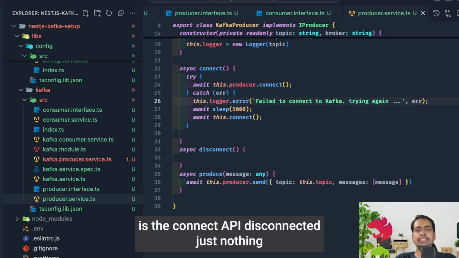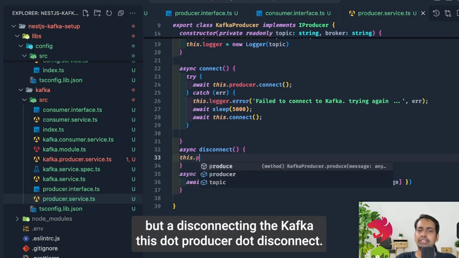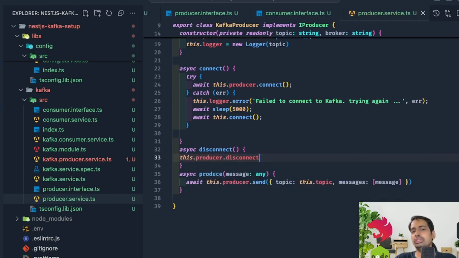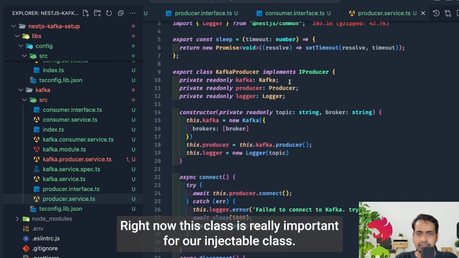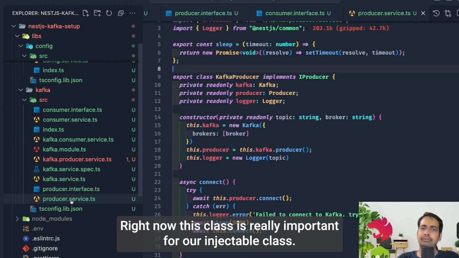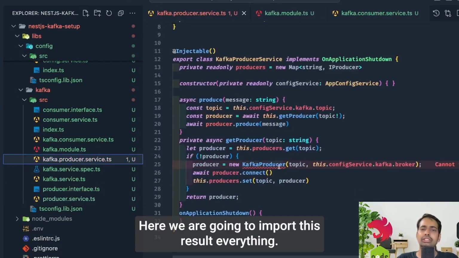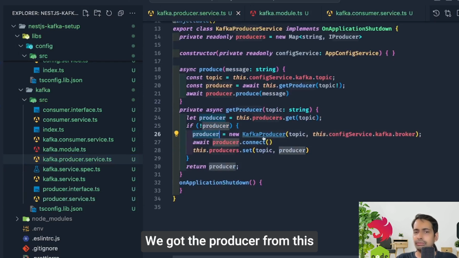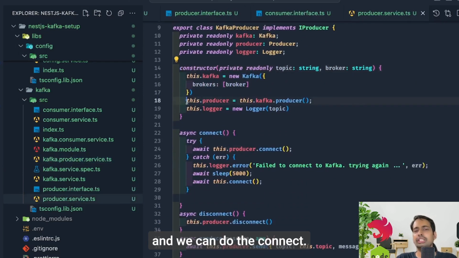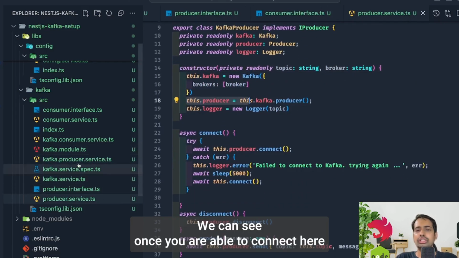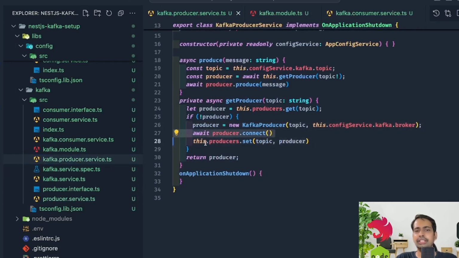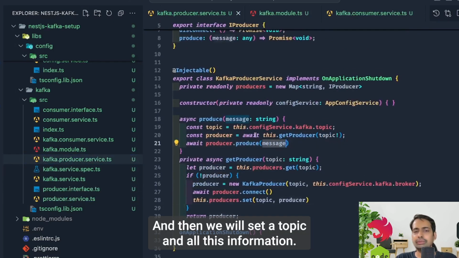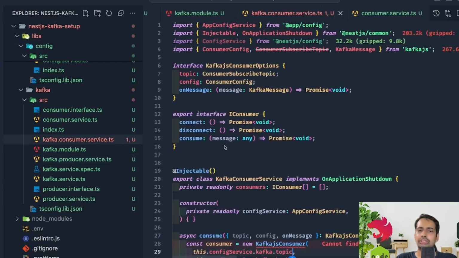Disconnect is nothing but disconnecting from Kafka: this.producer.disconnect. Simple, right? Now this class is really important for our injectable class. Here we are going to import this and resolve everything. We got the producer from this, and we can do the connect. Once you are able to connect here, we will get the producer, and then we will set a topic and all this information.